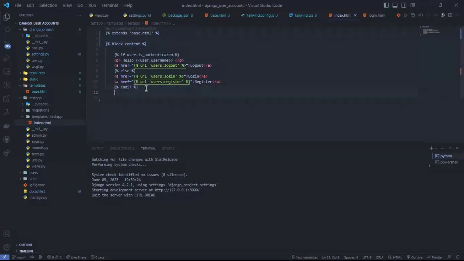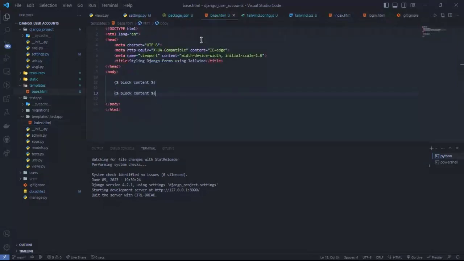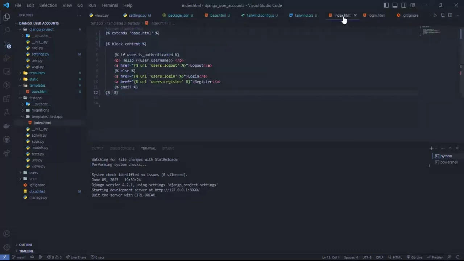So everything inside the block content will be inserted inside the block content of the base.html. So it's like this template called index.html is inheriting code from the template called base.html. So we won't be rewriting this part and this part. We will only be writing the part inside this block content. So let's finish with end block content.